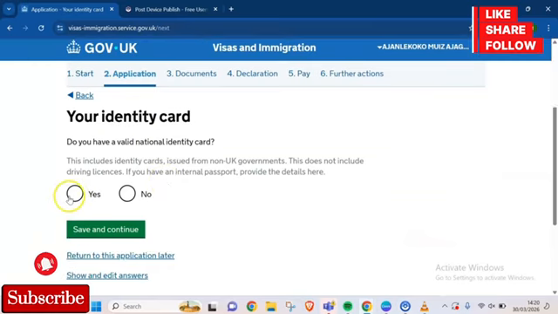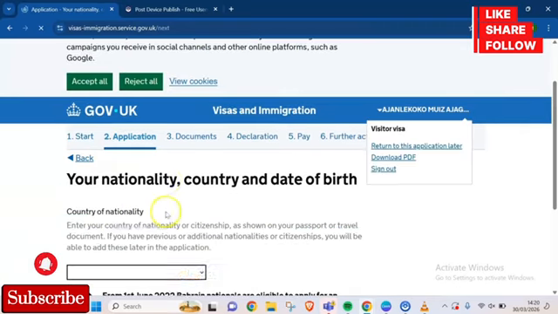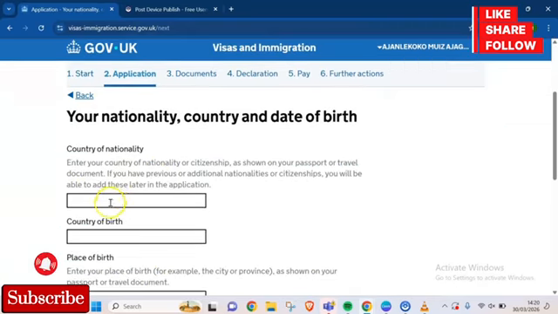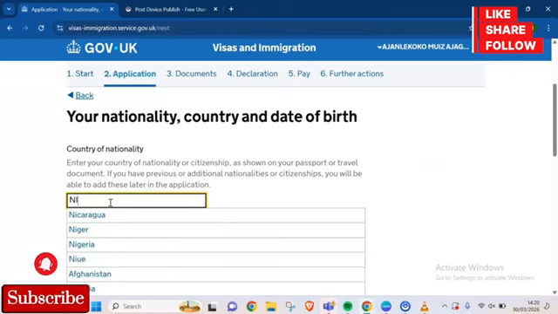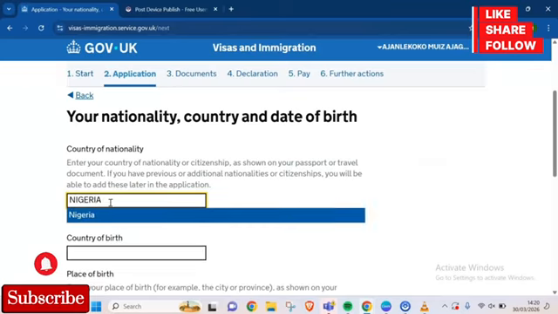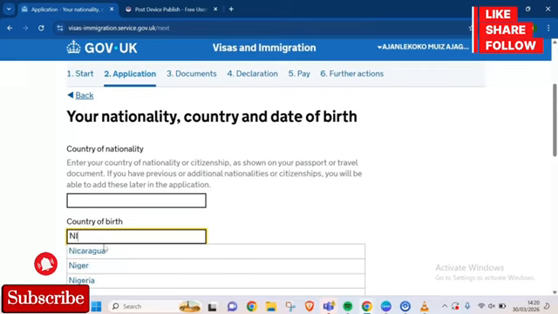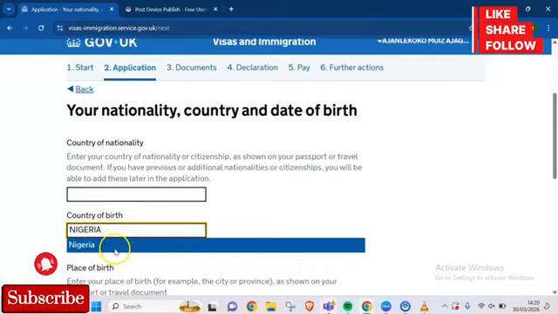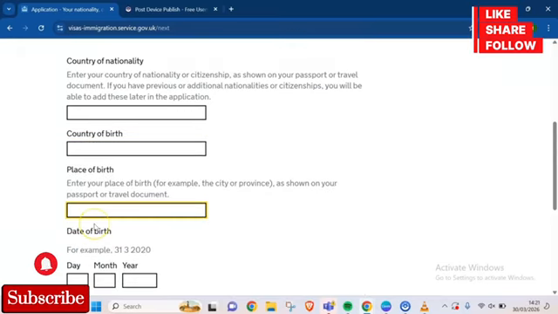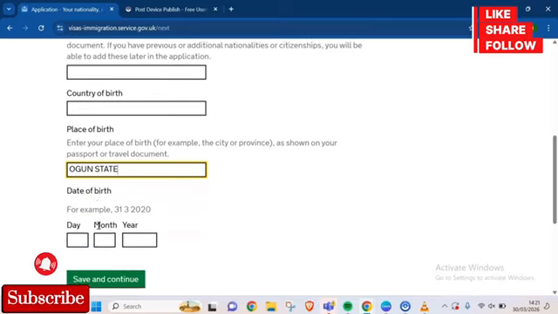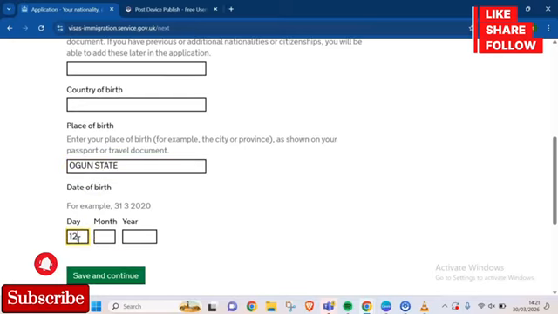So your nationality, choose your country of birth. This person was born in Nigeria. Place of birth, this person was born in Ogun State. Add your own. Then your date of birth. Put your date of birth. Yes. Save and continue.